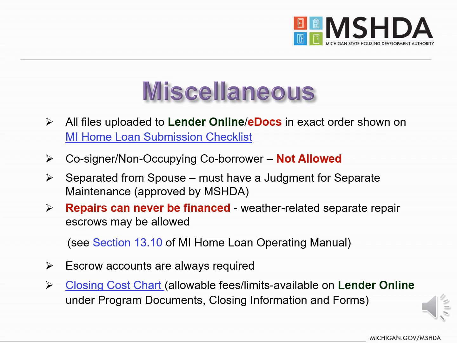Repairs can never be financed. A weather-related repair escrow may be allowed on a case-by-case basis.